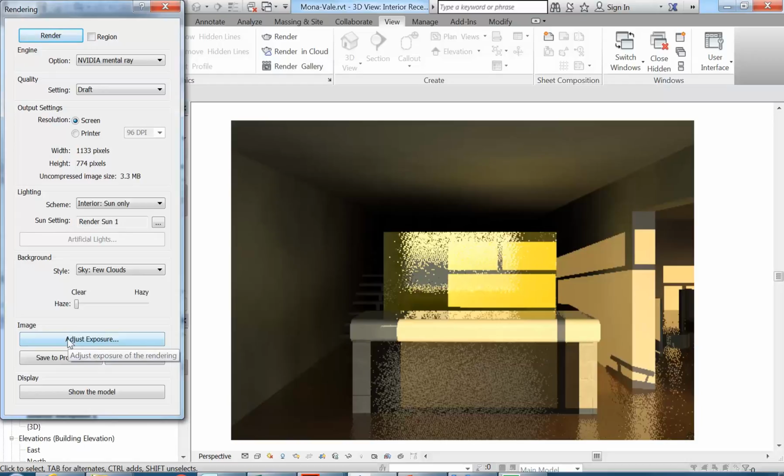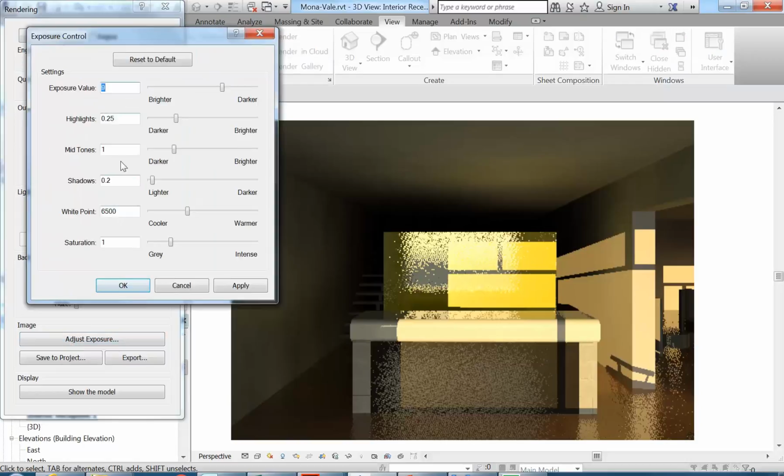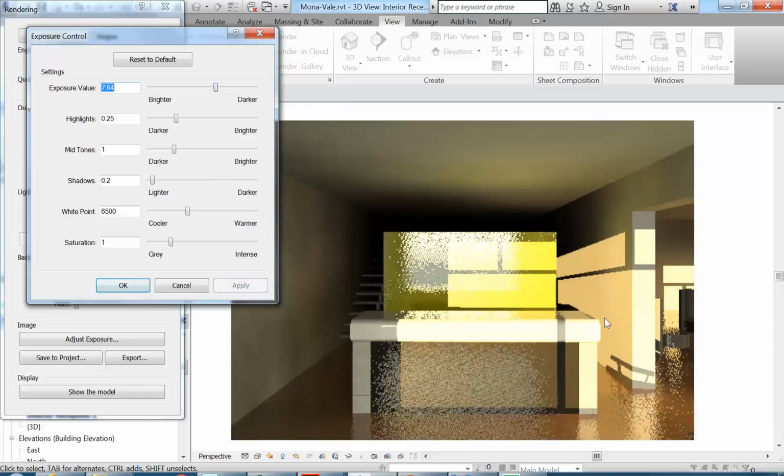If you click on Adjust Exposure, you don't need to give those different values. You can just use this exposure value at the top. And it's very sensitive, so I'm just going to click and drag it a little bit to the left, and click Apply, and you can see now everything's brighter. The highlights there may be getting a bit too bright, so I can take those back down and make them darker. But at least I can see more in the background there.